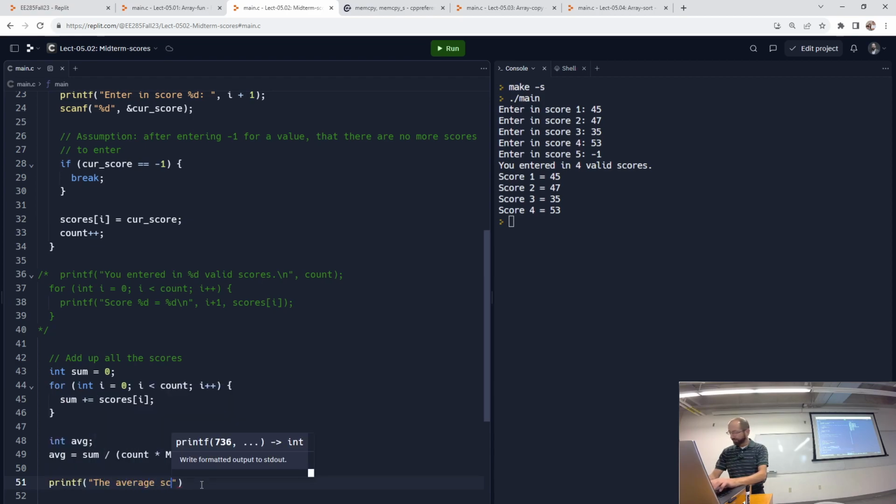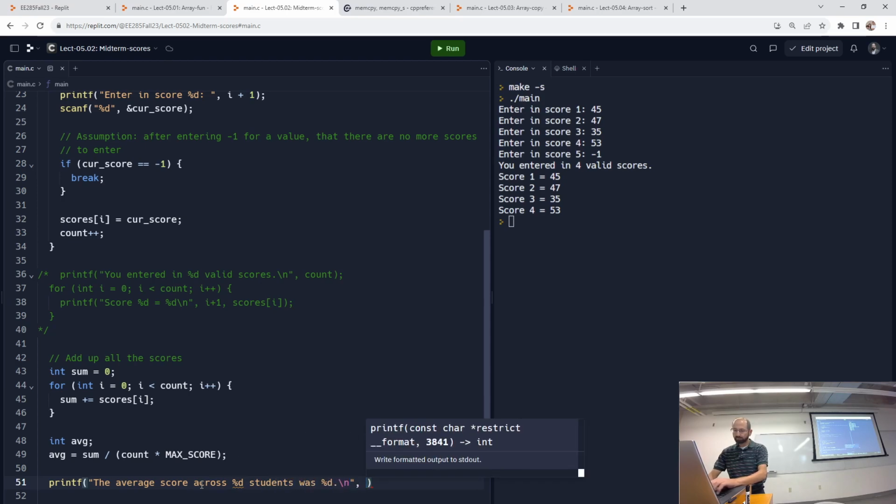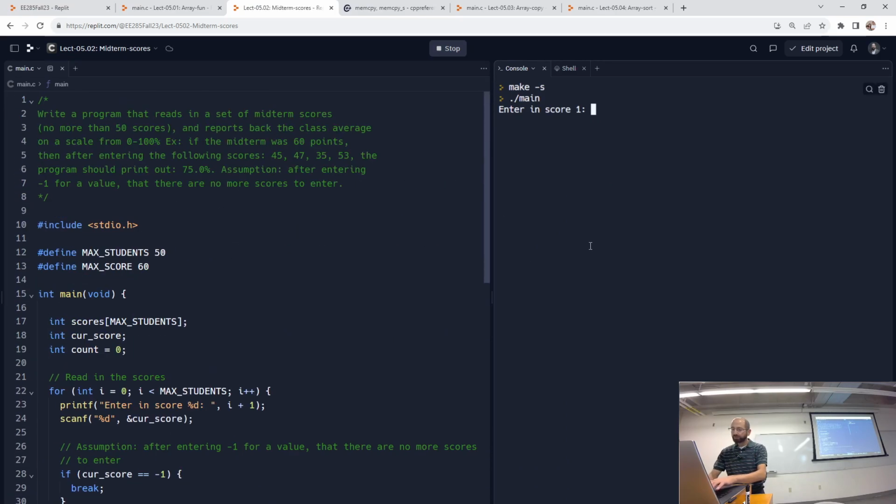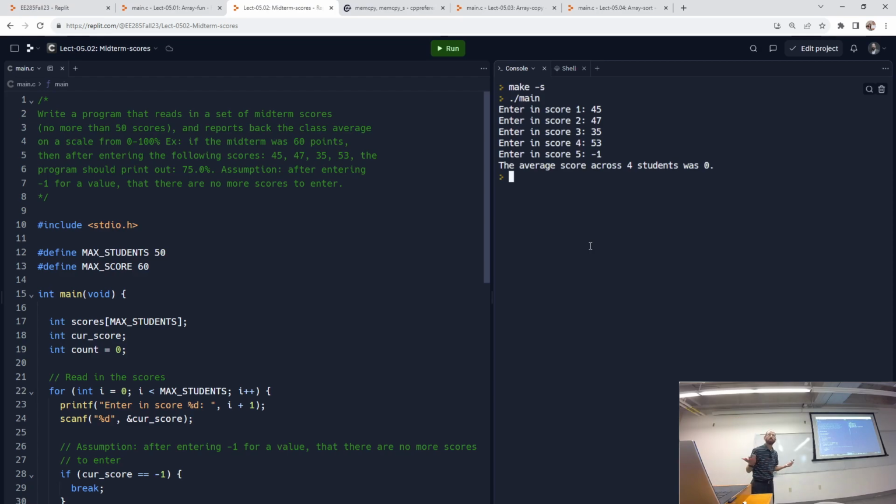The average score across the students was the count average. This still isn't quite right, but let's do it again. Let's run it now. I wish I had those numbers handy. 45. There's a risk in testing only one value, but it's the only one we could really easily confirm. Oh, -1 for our 5th score. The average score across 4 students was 0. What happened?